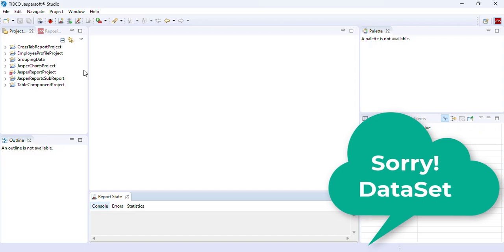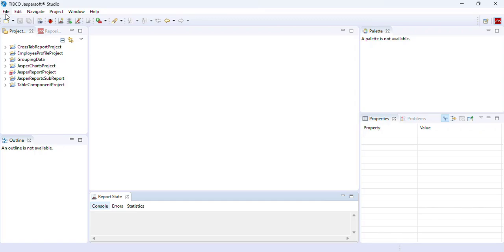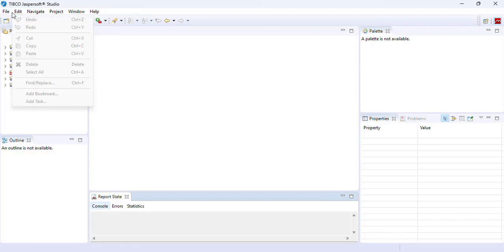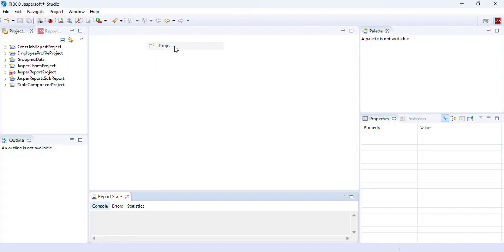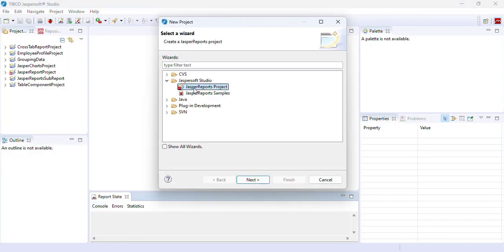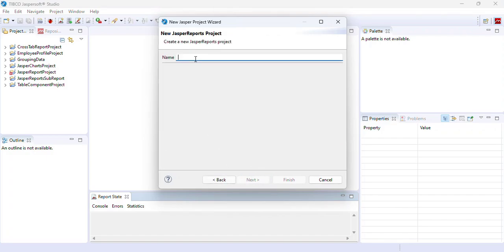First, let's create a new Jasper report project. We have New, and here let's select Project. Then we have Jasper Reports Project, and let's provide a name for that, for example, dataset project.